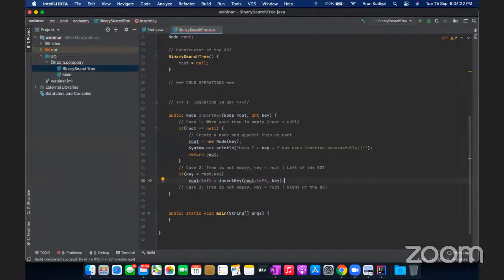This small line which I've said: if the key is a smaller value than the root, then that key needs to be placed on the left-hand side of the BST. So what I've done is create a recursive function, and this is the recursion happening in place, where I'm saying that this new node which I'm going to create is going to get created onto the root dot left.